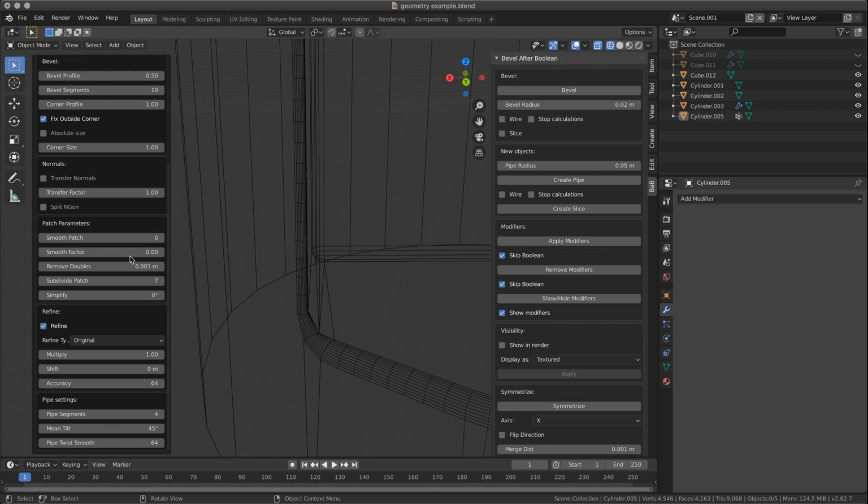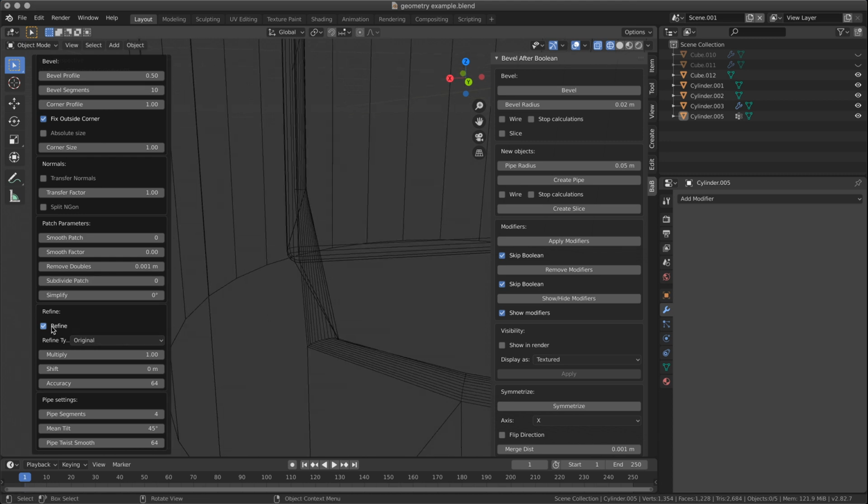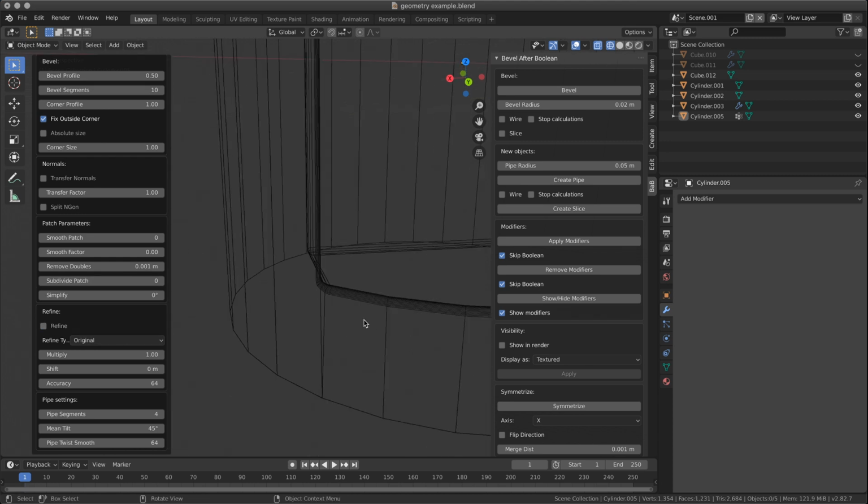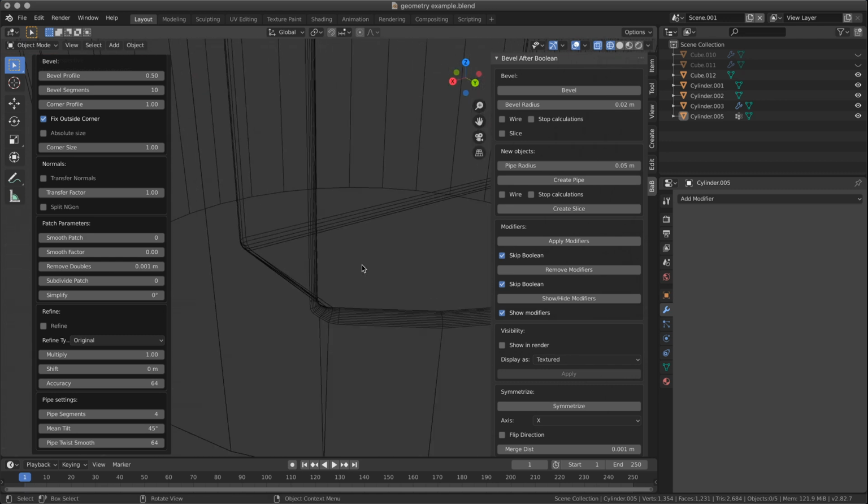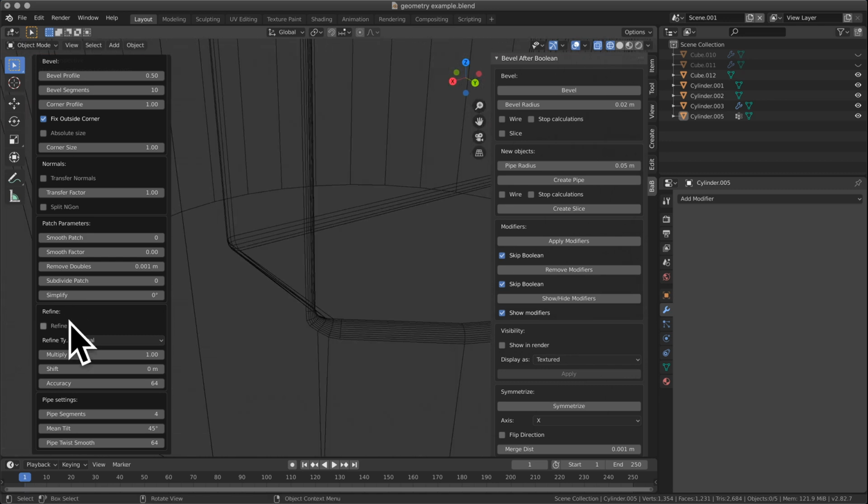So I was going to remove the subdivide patch, and now I can see with refine and without refine. I think that's pretty cool. It's good to know that I have a number of parameters. I wonder why this plugin hasn't been released, it should probably be included in Blender. It's amazing.